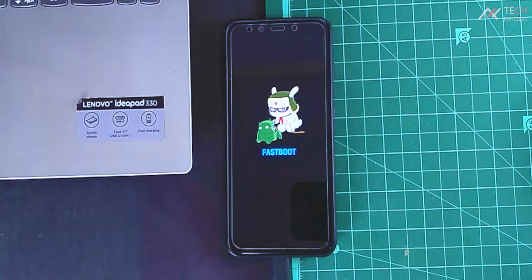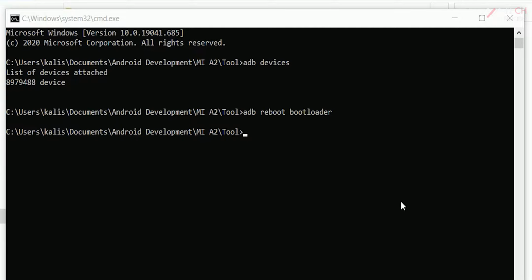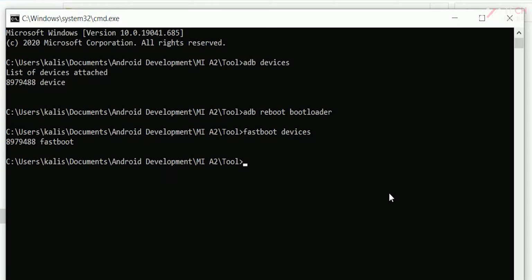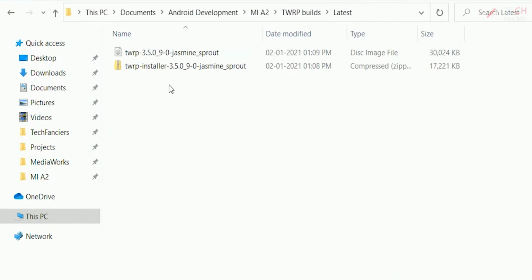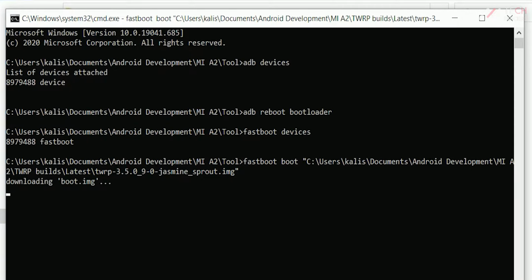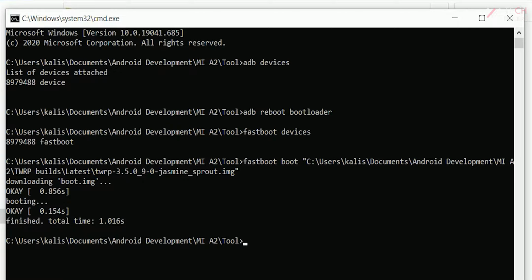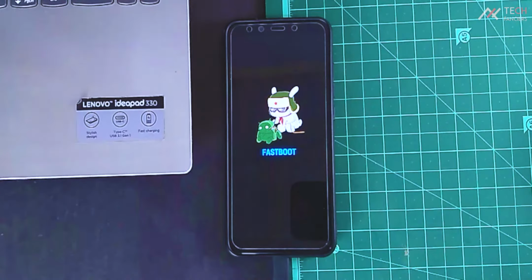Once you reboot to bootloader, check if the device is connected. For that, use fastboot devices. As you see here, my device is showing. Now you need to boot to TWRP. For that, use fastboot boot, space, and drag and drop the TWRP image file. Now the device will boot to TWRP.